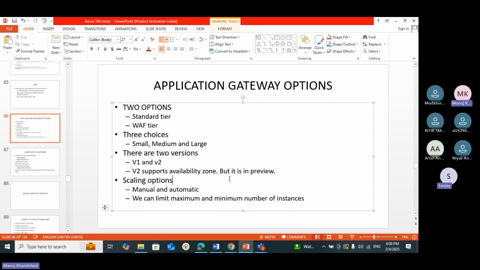So availability set is like a rack level failure protection, and availability zone is at the data center level. Yes, that's right.